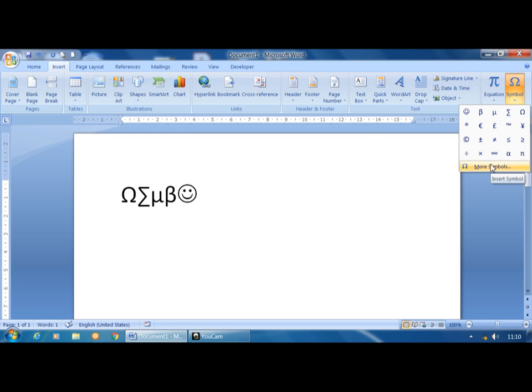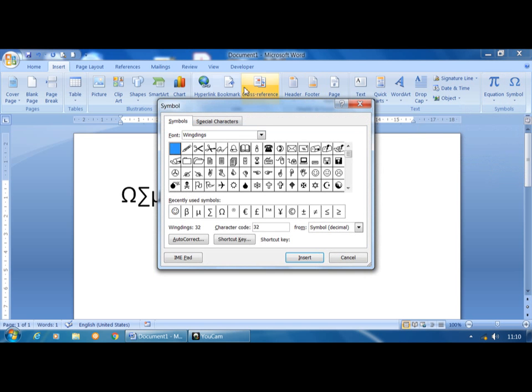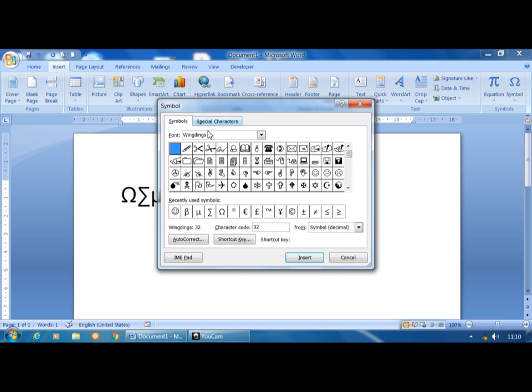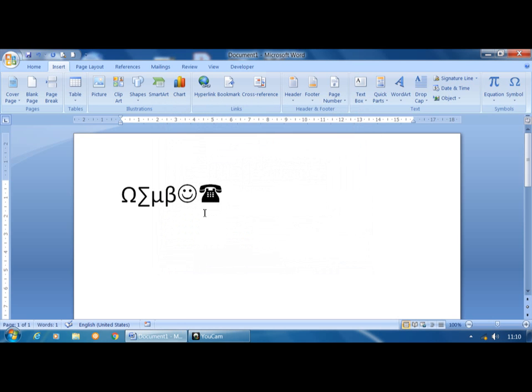Other than that, if I want more symbols, just click on the more symbols option. It opens the symbols dialog box, which consists of two tabs, symbols and special characters. You can insert any symbols here, and if I want to insert special characters, you can insert special characters also. So copyright if I want, registered I want, then paragraph I want. Whichever you want, you can select. If I want to insert telephone, you can select telephone and click on insert, click on close.